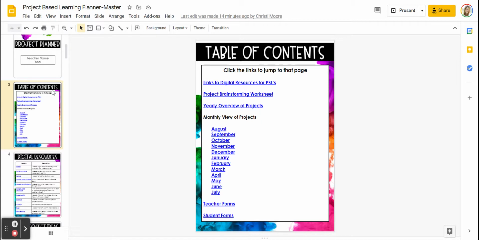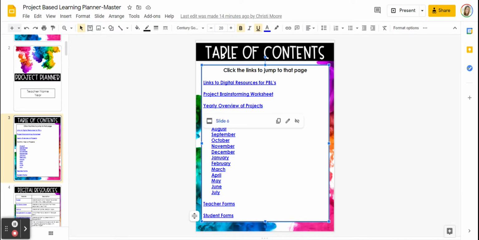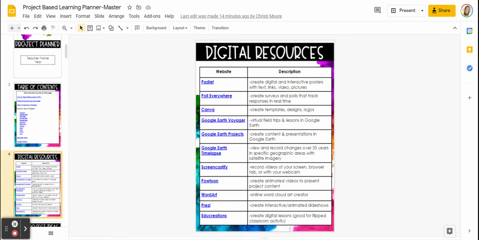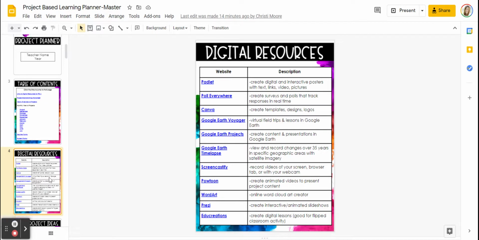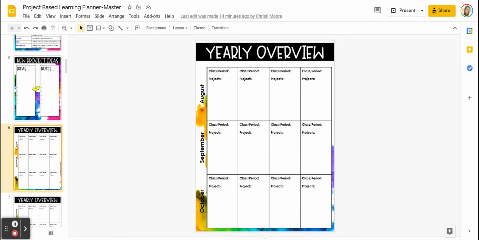So I wanted to just briefly walk you through a couple things and show you how I would set up this planner. You'll notice that the first page is the table of contents with links throughout the planner to different parts of the planner, different forms. And so let me just briefly show you the first few things. The first slide is just digital resources that I enjoy using whenever I'm doing projects, especially if I'm incorporating a digital portion. So here's just a few resources that I like to use in my class.